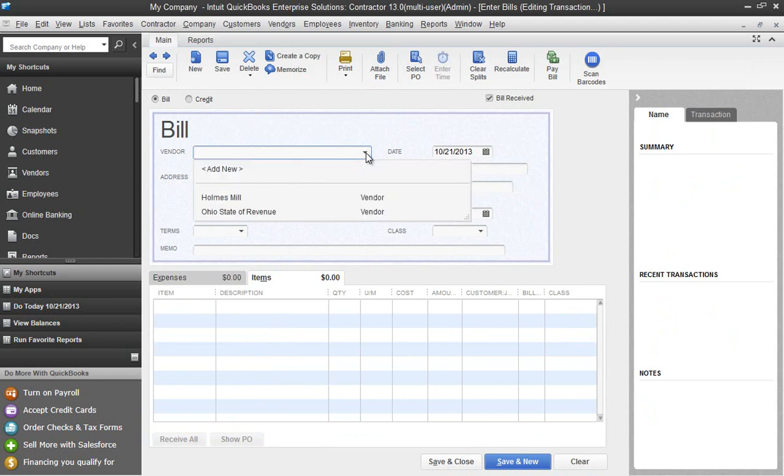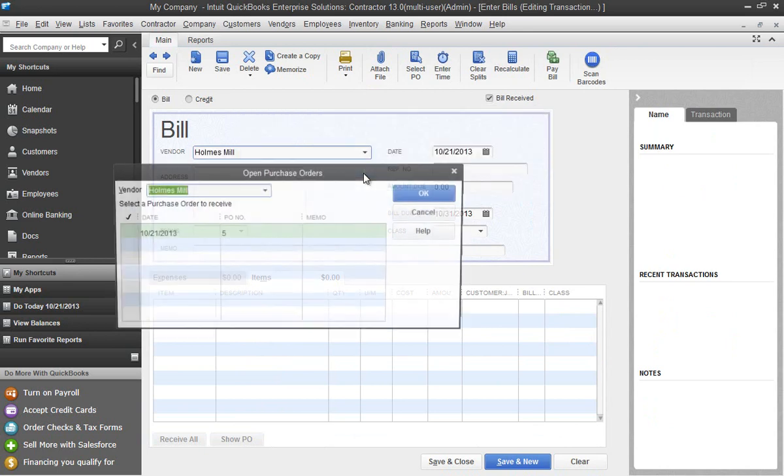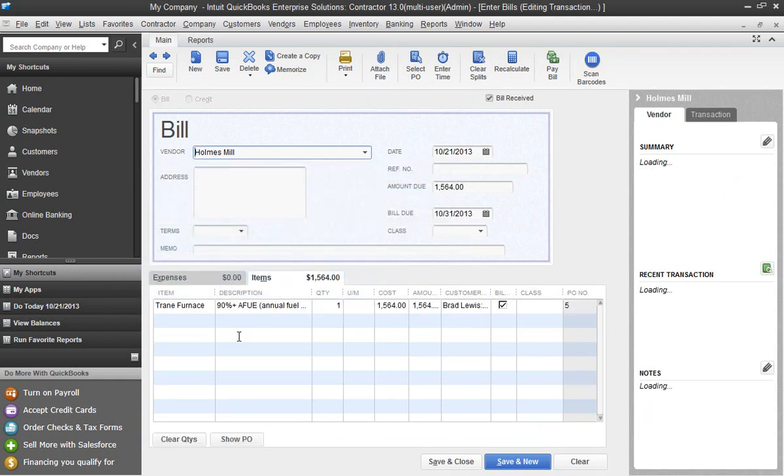Once in here, we're going to select the vendor that we ordered our parts from, so Holmes Mill. You can see we already have a purchase order created, so we're going to go ahead and click Yes here, and that should pull it up. Now we just check the box and click OK. So now it imports all of our items that we may have added to this bill for Brad Lewis, and it's billable. Once we click Save and Close here, this receives it into inventory and creates that bill in QuickBooks for that vendor.